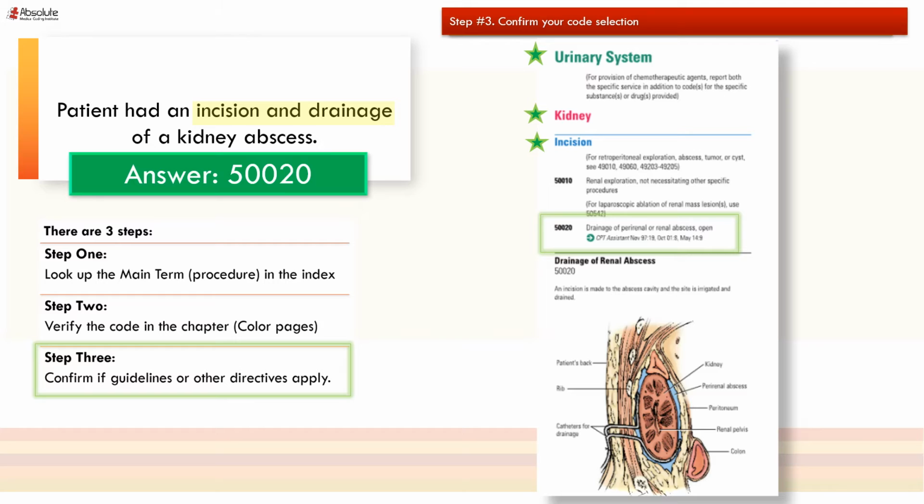So yes, that one was pretty straightforward, but we always want to still verify and confirm. So our code is 50020. Did you all get that? Okay, great job, coders. Let's go ahead and move on to the next one.